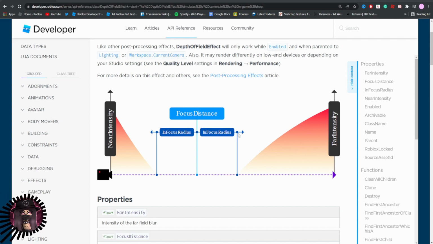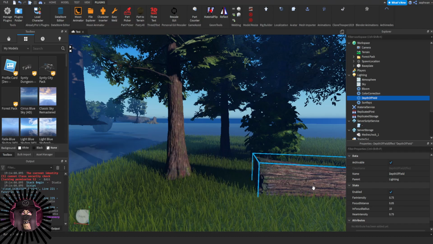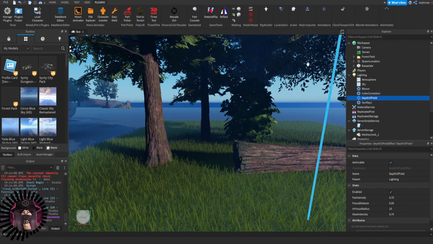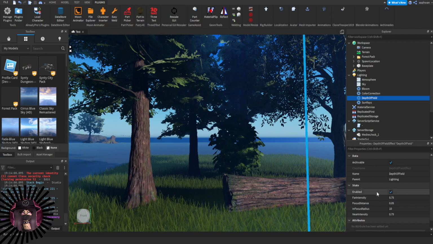If you look at the in-focus distance in relation to the far intensity, you can see on this curve, as you get further away from the in-focus radius, the more intense the blur becomes. So we can effectively make the user's eyes focus on what's in front of us more than what's further away. So on depth of field, we can enable it first.